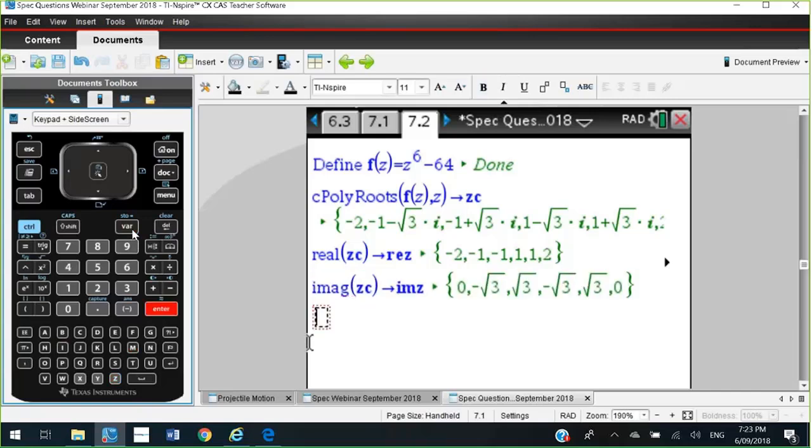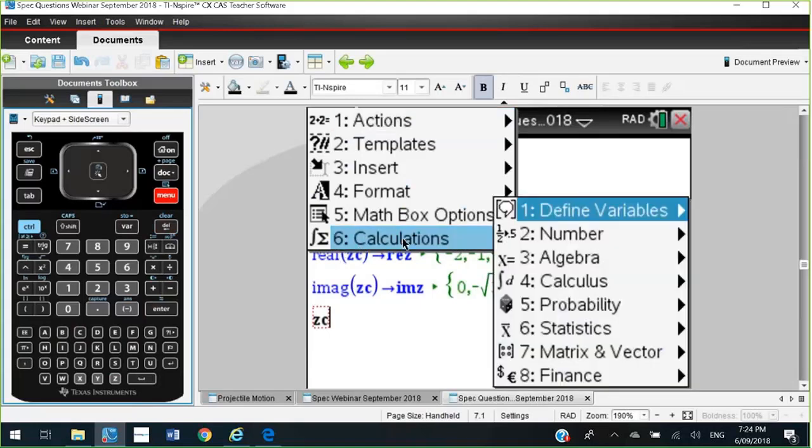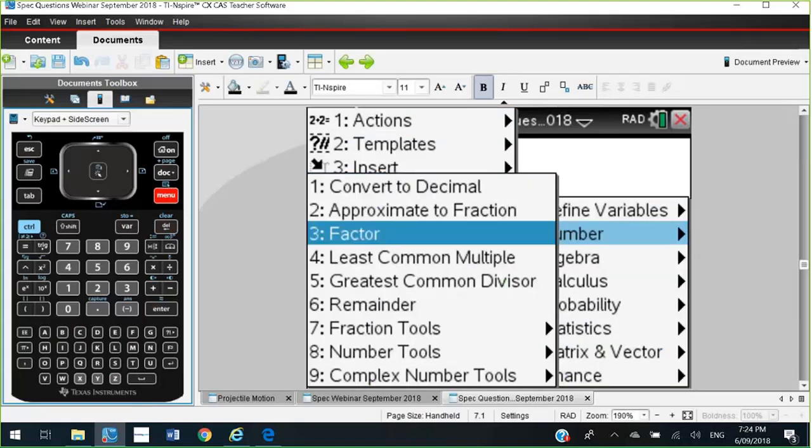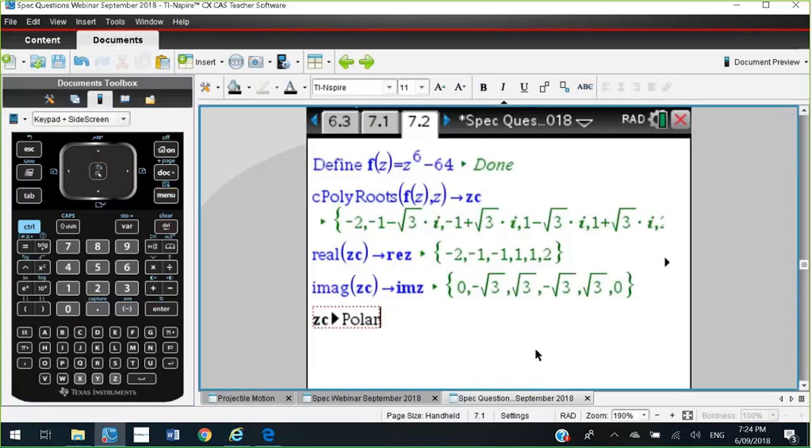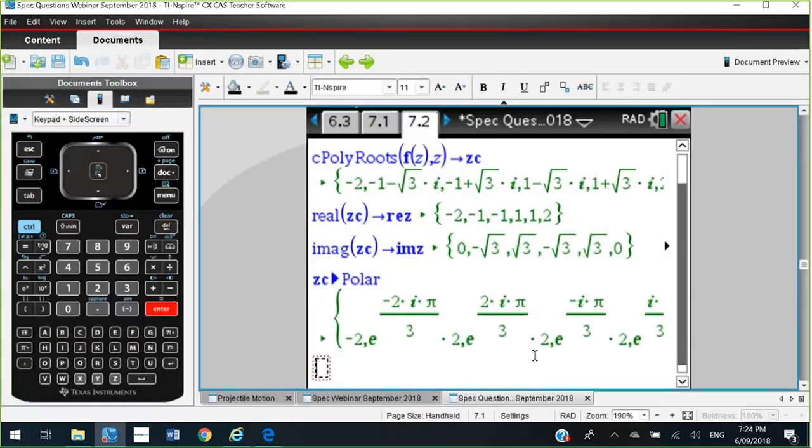Now, if we wanted to see the list of the solutions in polar form, then what we could do is type in ZC, and this time we want to see the roots in polar form. So we'll go Menu, Number, Complex Number Tools, Convert to Polar. This will give me the list in polar form. Now, the calculator gives e to the i theta. R e to the i theta is equivalent to r cis theta. All right, so all these things are in a list.